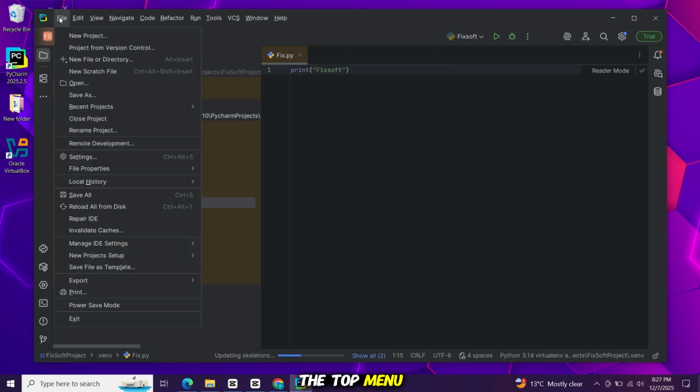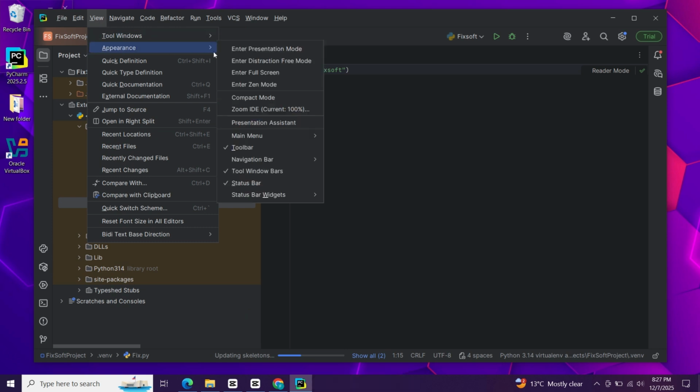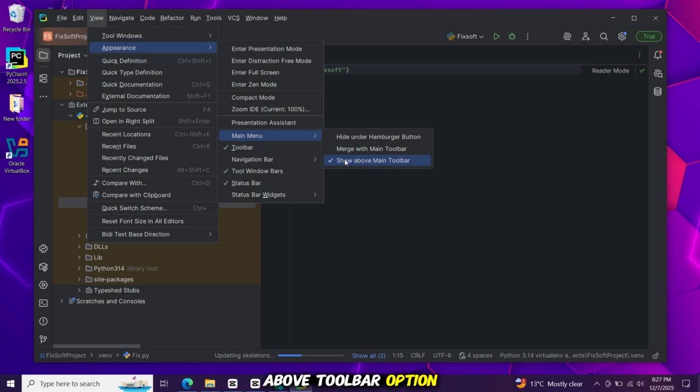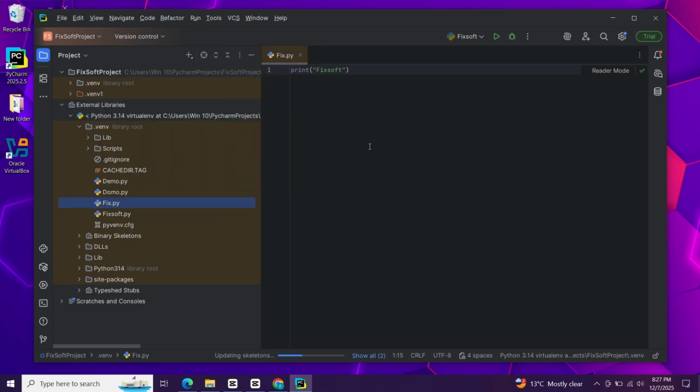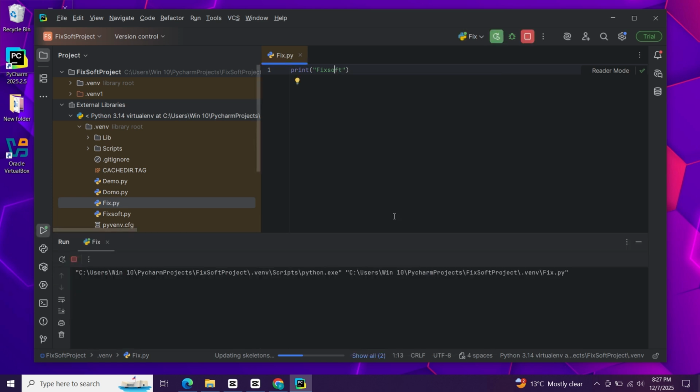If you want the top menu bar to appear, open View, then Appearance, then go to Main menu. Here enable the above toolbar option. Now right-click the file and run the project. Your output will appear at the bottom of the window, confirming that your first Python program ran successfully.